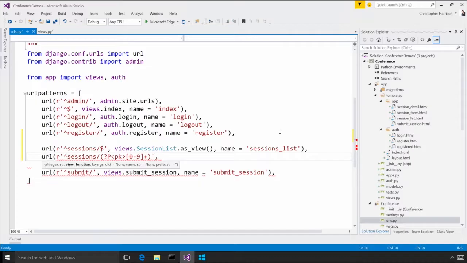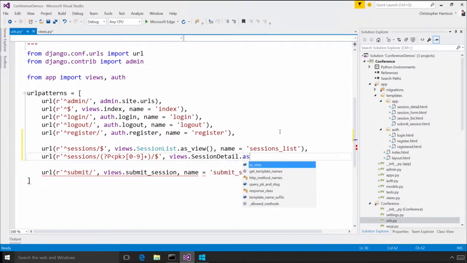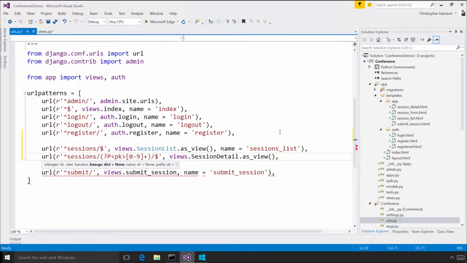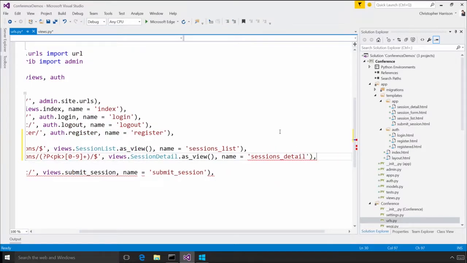And so now let's go ahead and say views. So I'm just going to make sure that that ends with that. There we go. So we'll say views and my session detail, and then as view, and then our name will be my sessions detail. Okay. So now I've got both of those registered. So in theory, we're all set and ready to go.